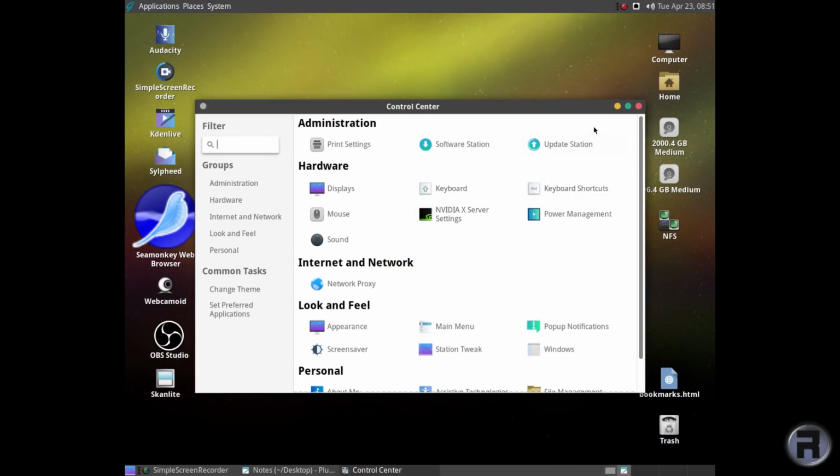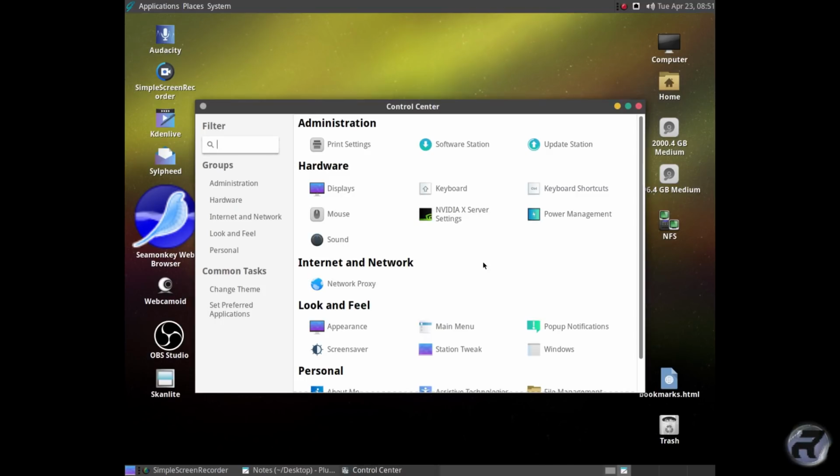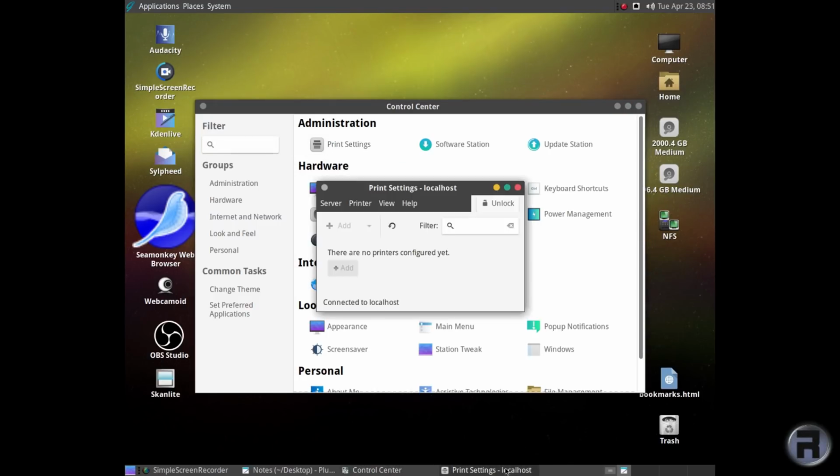Right. Update Station is, as it suggests, no updates available. The system's up to date. That obviously notifies you via notification at the top of the screen if there are any updates available. Print settings. Let's have a look. This should find. Right, see, there are no printers. It says there's no printers configured yet.